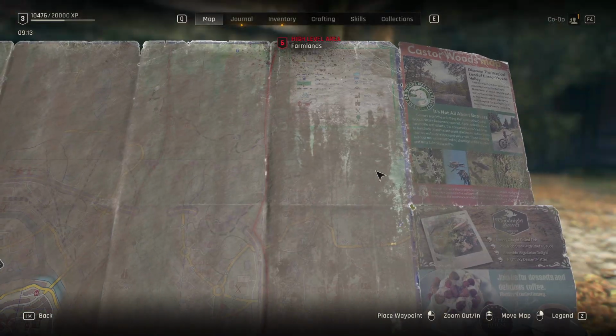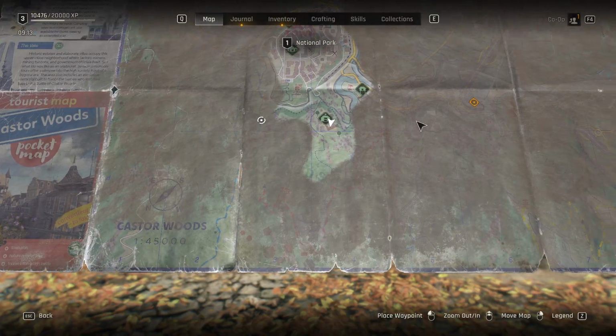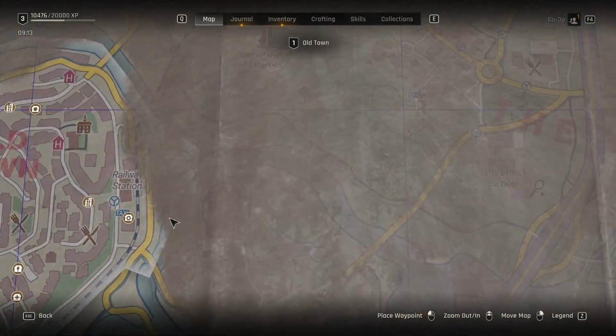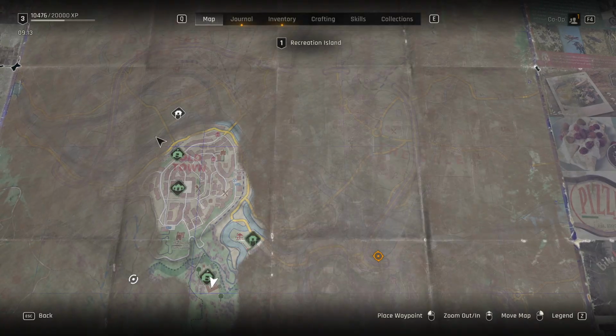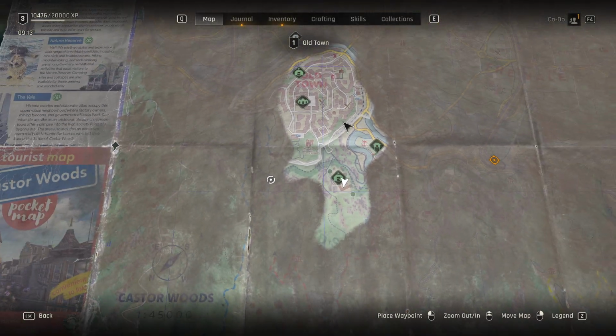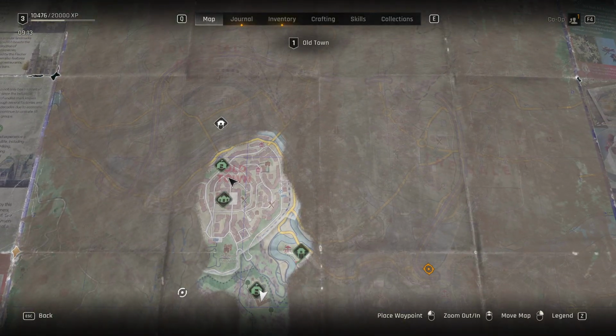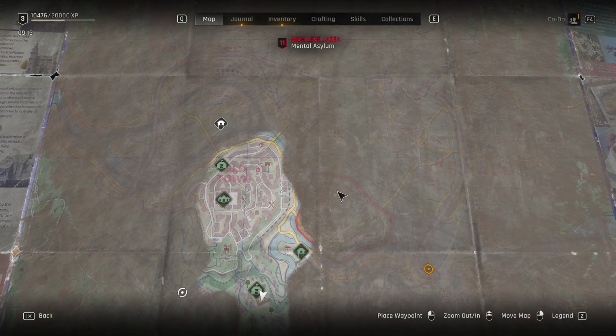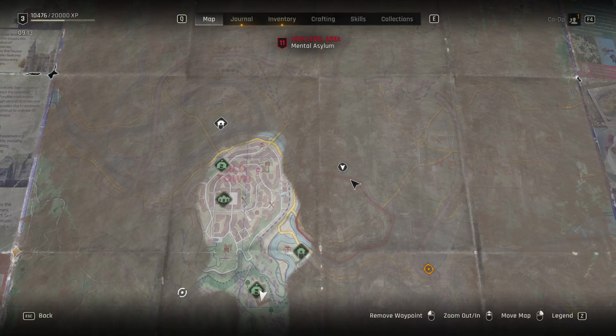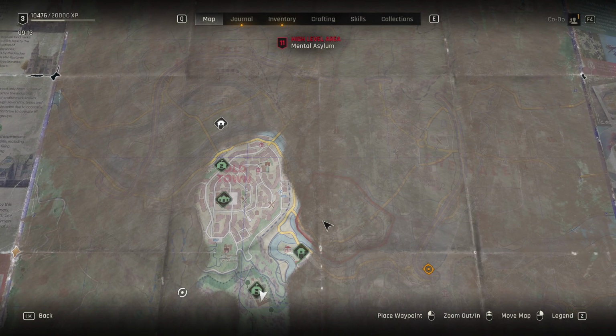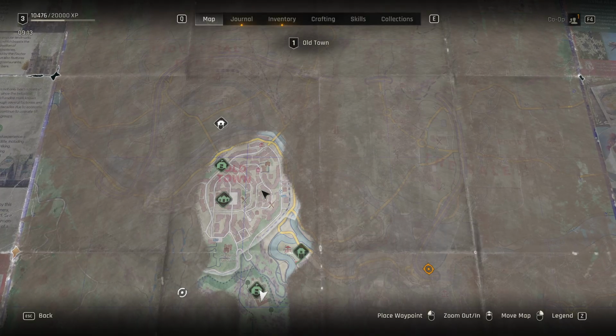To move through your map you have to use a right click. Also to zoom in or zoom out you have to use a scroll. You can make a waypoint by using a left mouse click. You can remove the waypoint by using the left mouse click one more time.